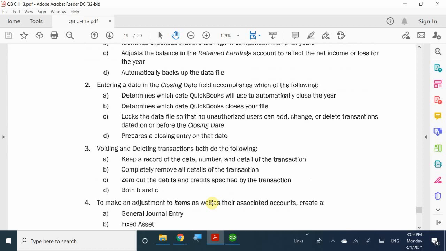Well, it doesn't zero out anything, so it would have to be... Maybe it. Hold on, let me think about that. Oh, it keeps A. It keeps a record of the date, number. Okay. So here's what this question is asking. It's not asking does voiding do this or deleting does this. This is both of them. So, deleting and voiding. The first one is keep a record of the date, number, and exact details of the transaction. That is what voiding can do. Okay, deleting doesn't do that. It gets rid of it completely.